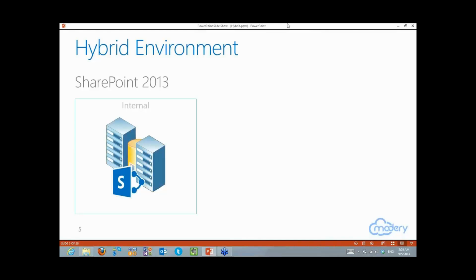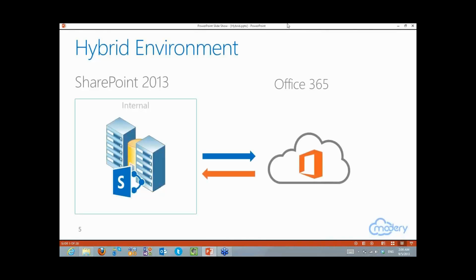This is internal. I'll explain it again later at some point, but when I say internal here, it doesn't have to mean that it's internally hosted. It could also be internally hosted, but generally the idea is this environment is within their network. On the other side, of course, they also have an Office 365 environment, and not just having it there alongside the internal SharePoint 2013 environment, but of course also connected in some way. So there may be some data flow from 2013 to Office 365 and/or the other way around.